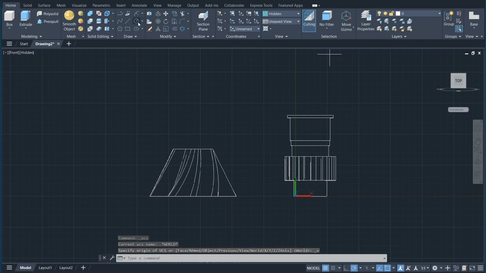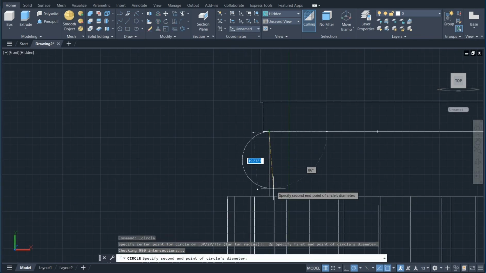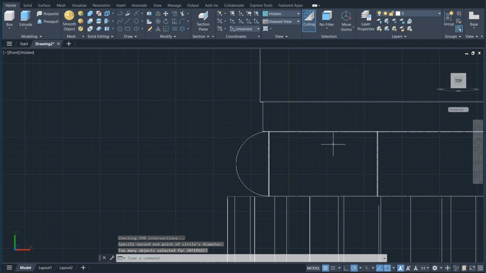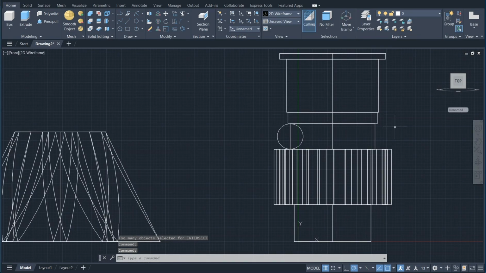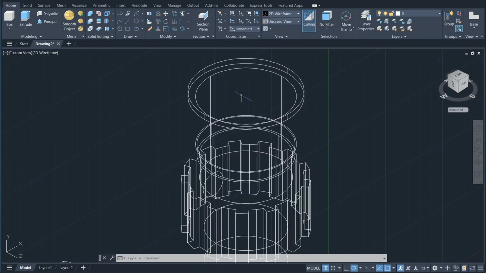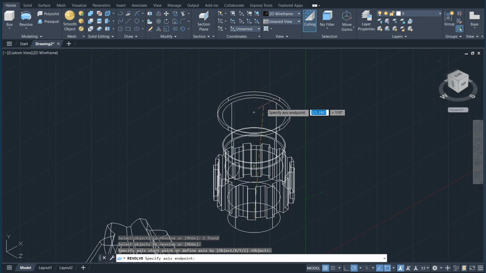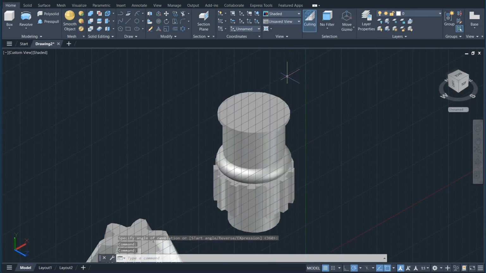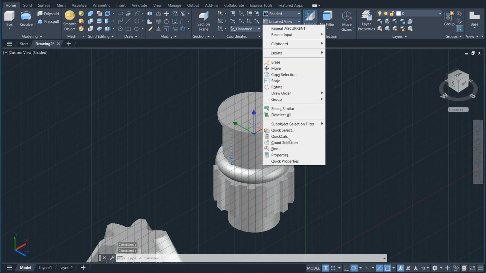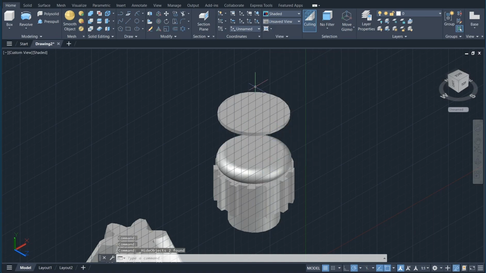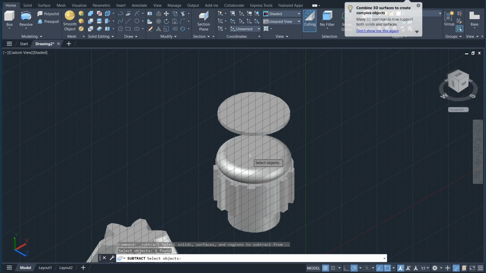Now we're going to select circle and 2 points, and we're going to use these 2 points. We're going to change back our view to see the circle, and then we're going to use the revolve tool. To see how our object is looking so far, we're going to change our view to shaded. Now we gotta press our objects and then press in select, then hide objects, and then we're going to subtract.